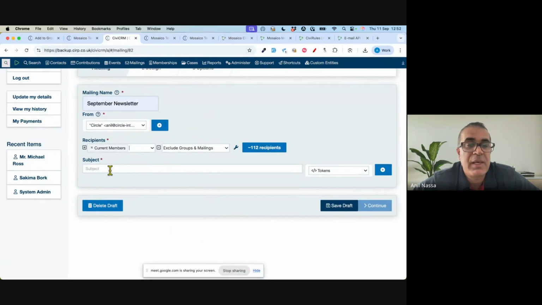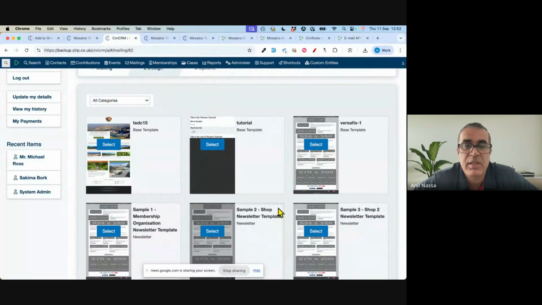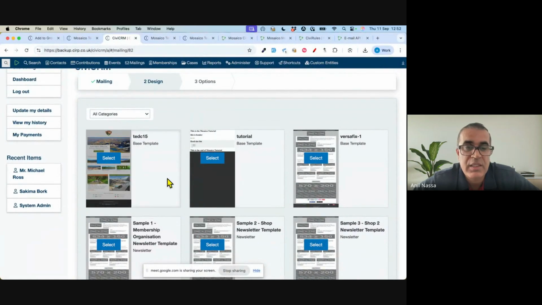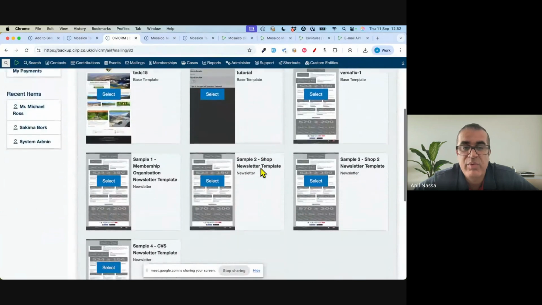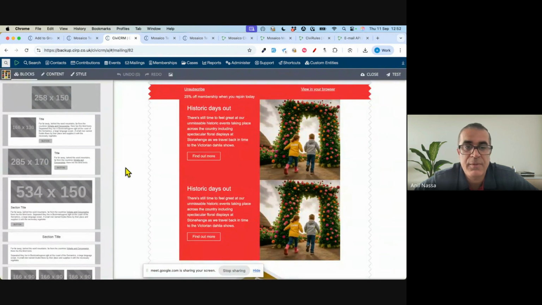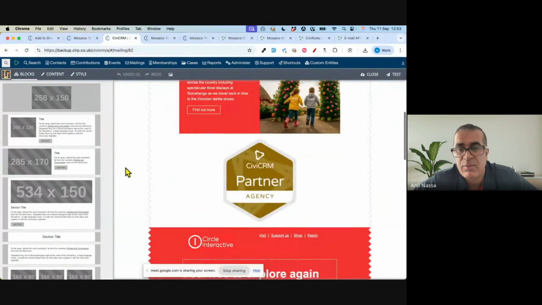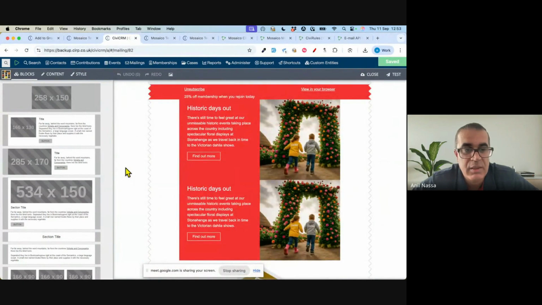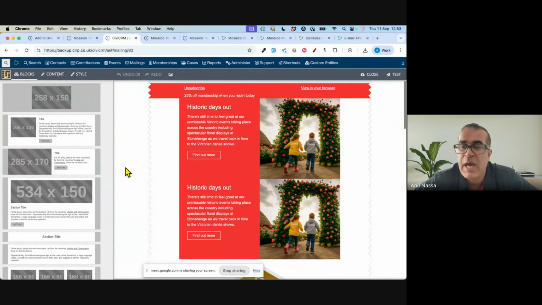We need to give the email a subject line. This is what the recipients will receive. So make sure you put something sensible, and we can use tokens in the subject line here as well. If we continue to the next screen, we can either create a new Mosaico template from scratch by using a base template, but we know we've already got some templates, and I'm going to use the one that I modified a few moments ago. So we're on that screen again, which gives you the ability to tweak and modify it from here. If you're happy with it, we can proceed to test.